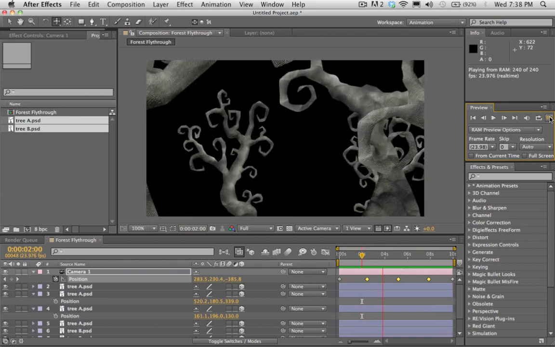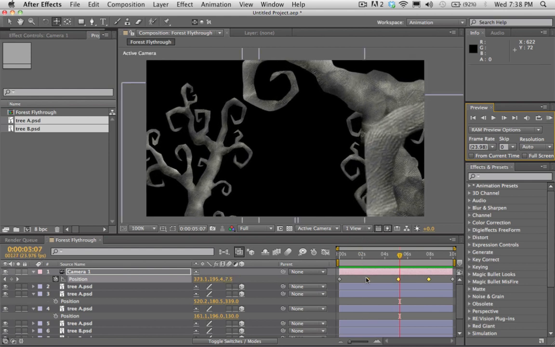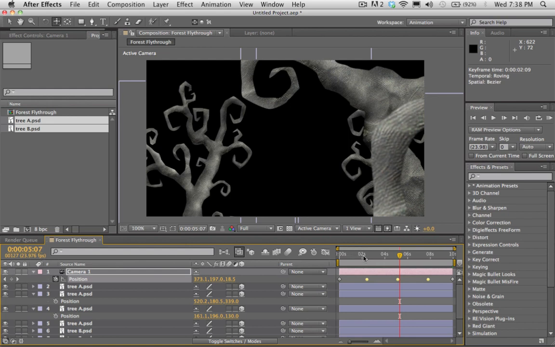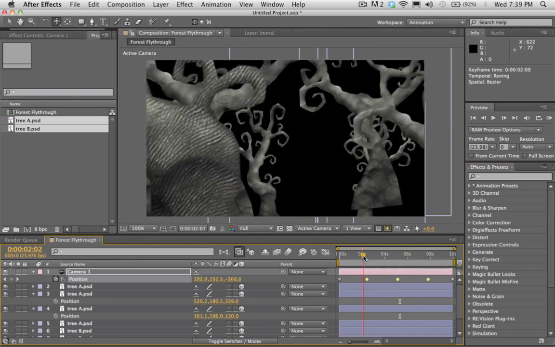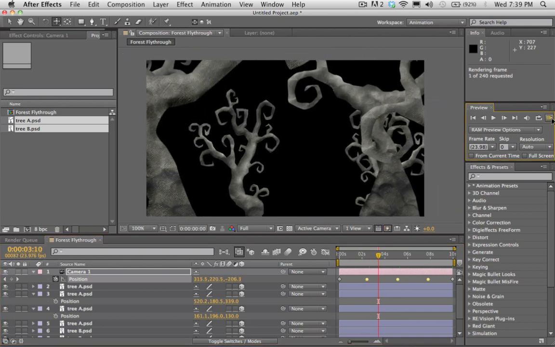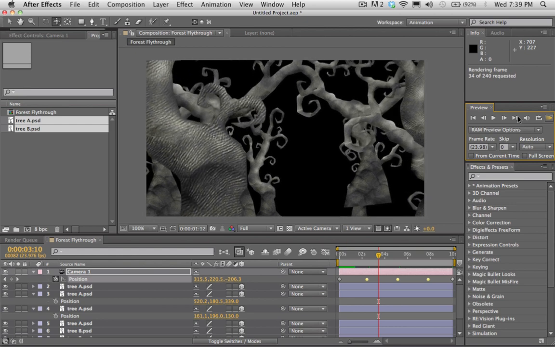Something to make this look a little smoother, well, I shouldn't say a fix, is if we right click on these keyframes that we had selected and go to rove across time. This is just one more option that's going to smooth out our keyframes. I did a little tutorial about keyframes and interpolation, and if you want to know more about rove across time keyframes and how they work, I'd say check that out. But anyways, we'll just set that for now, and that's going to smooth it out a little bit more.